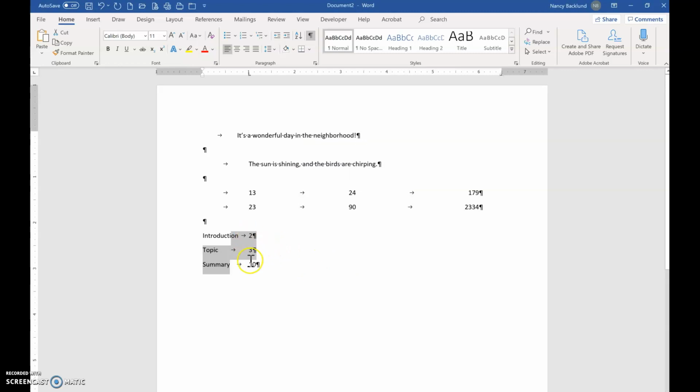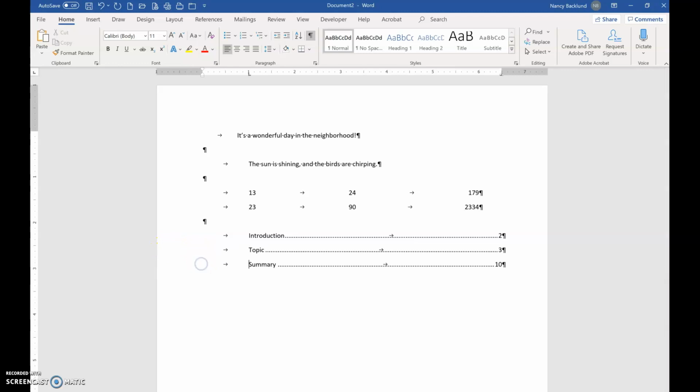Now, this is great. It lined up at the 1 inch, but what happened? It's not using this one because I haven't pressed tab at the beginning of any of these lines. So once I press tab, notice that it adjusts and the tabs work beautifully.